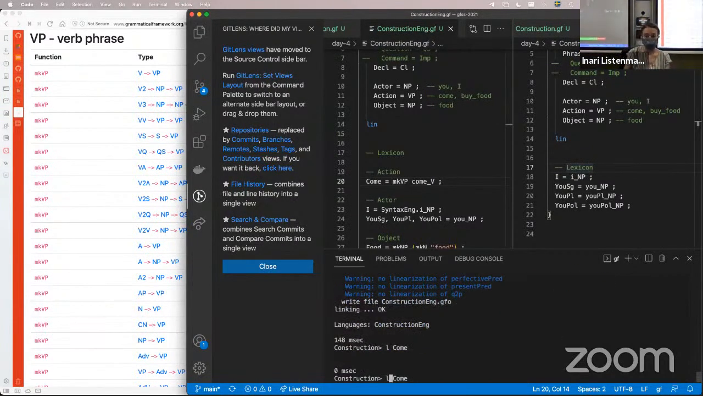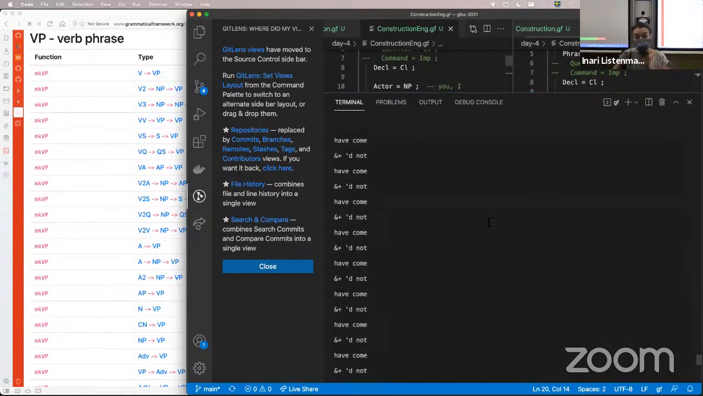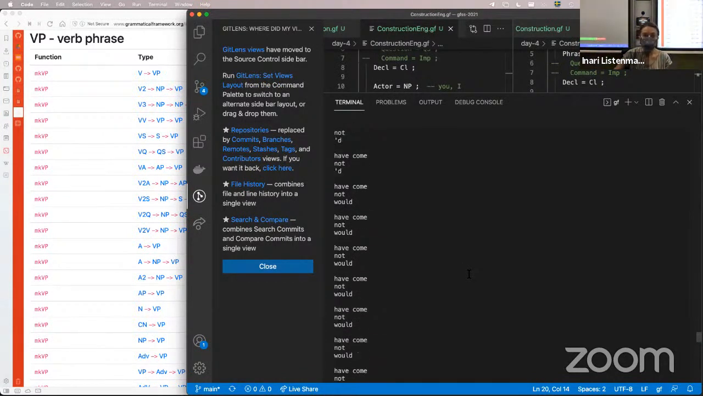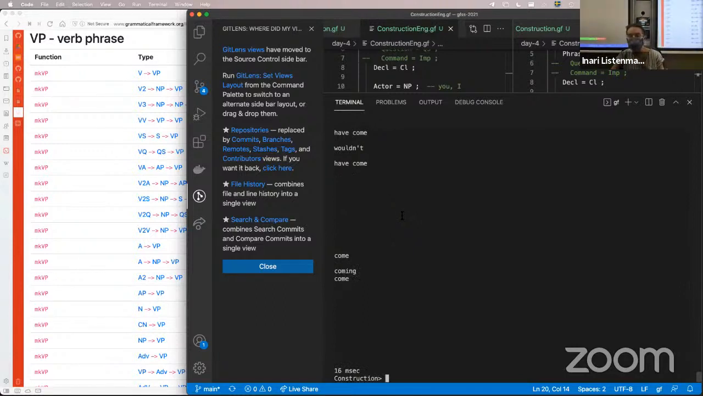Oh yeah, it's because of this, right? Sometimes if you try to linearize a single word, you don't get any result. That's because the GF shell is expecting things to have a field called S, but actually the BP has probably several fields and they are not called S, so the GF shell is a bit confused.